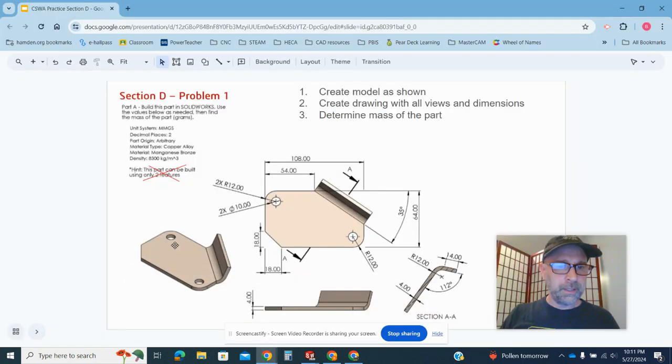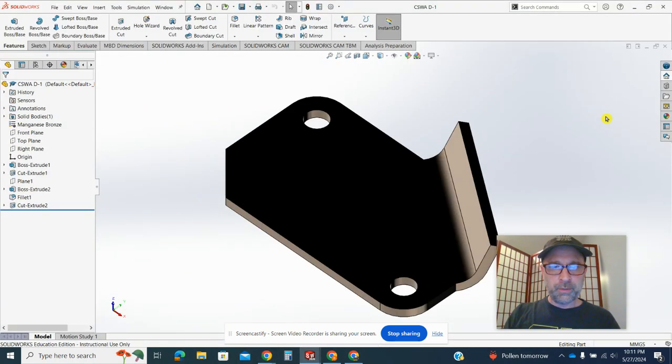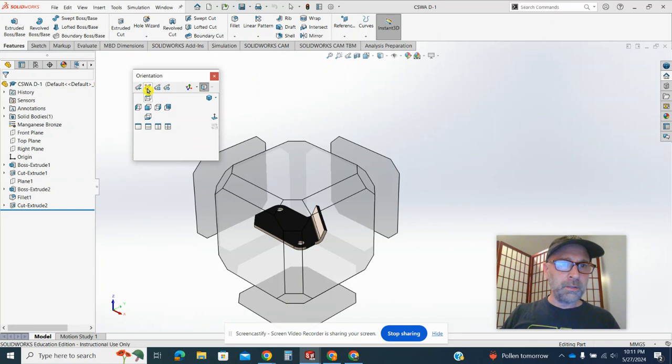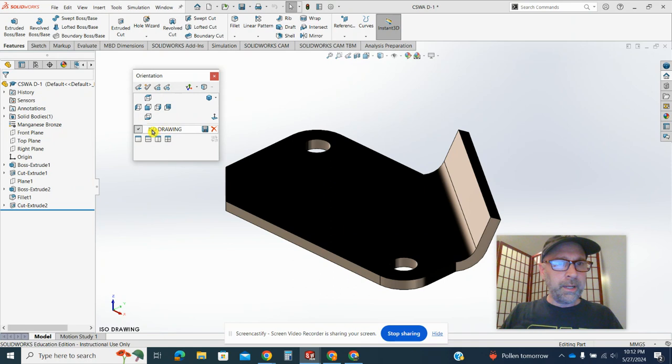You can tell the crescent of that hole is about the same size. If I go down one more, it looks too big. So I'm going to say that's right. I'm going to hit the space bar, and then this little telescope with an asterisk, for whatever reason, means new view. So I'm going to call this ISO isometric drawing. You can name it whatever you want.